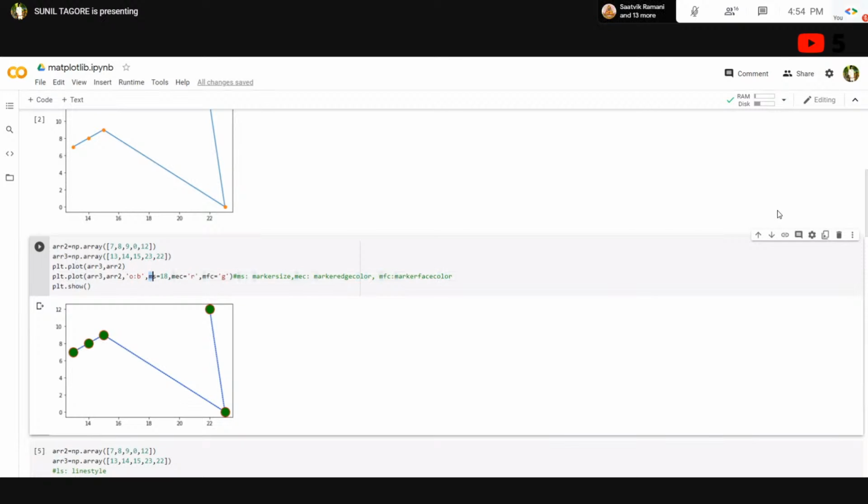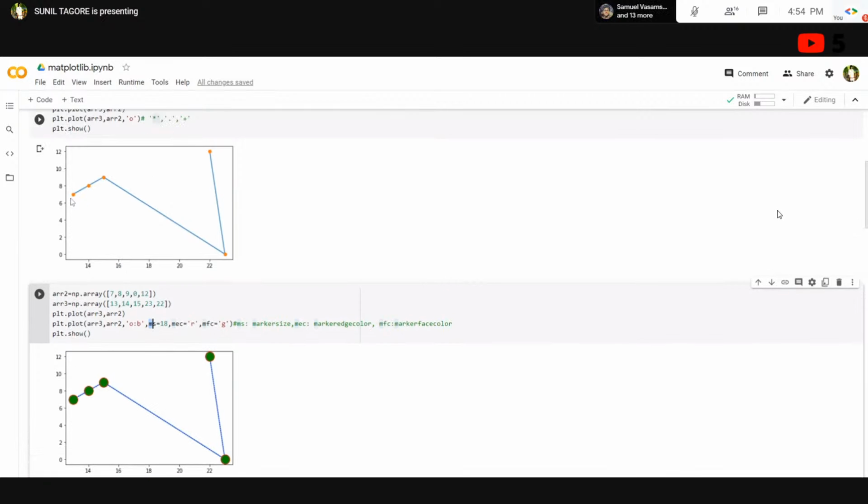Now this ms is what is called marker size. You can see here in the before image, the image is very small, right? If you want to see that in a larger image, I can increase the size. That's called marker size. The marker point, I want to increase the size. This is ms equal 18. From this, I have increased the size and I have got 5 points in larger images.